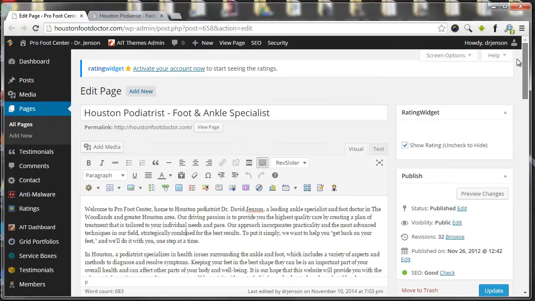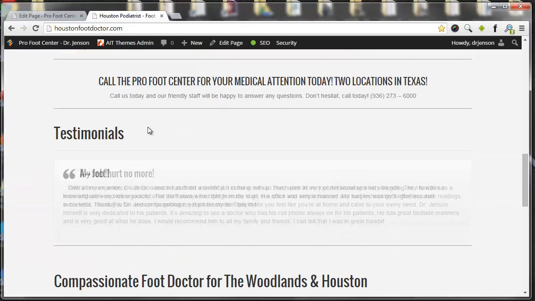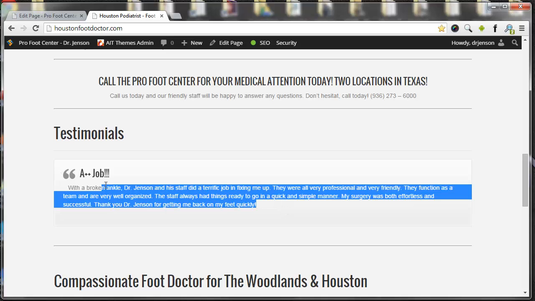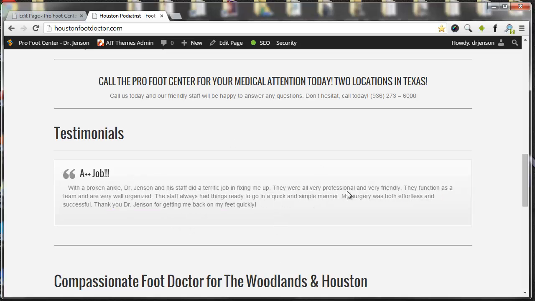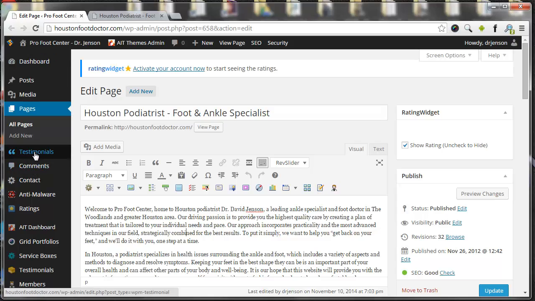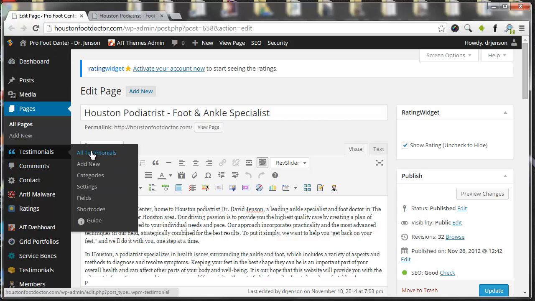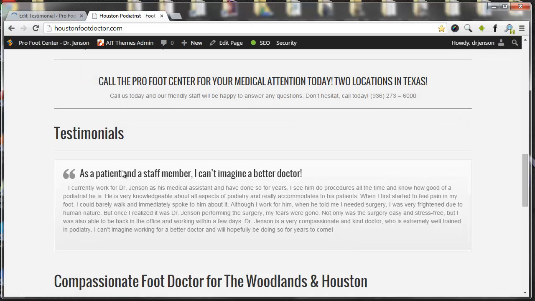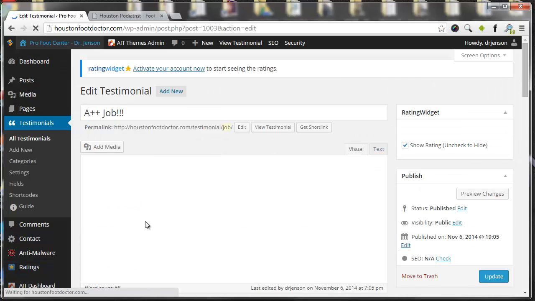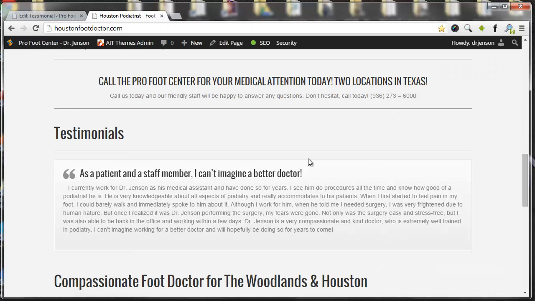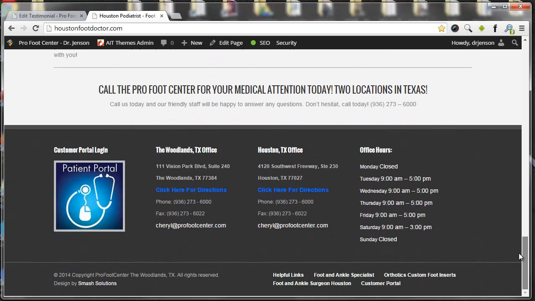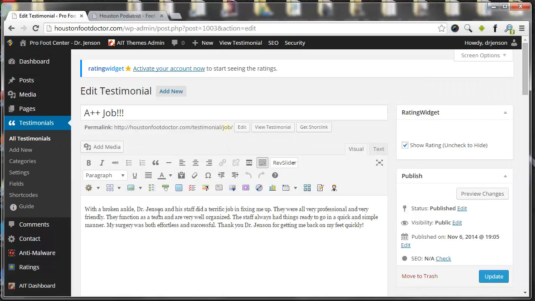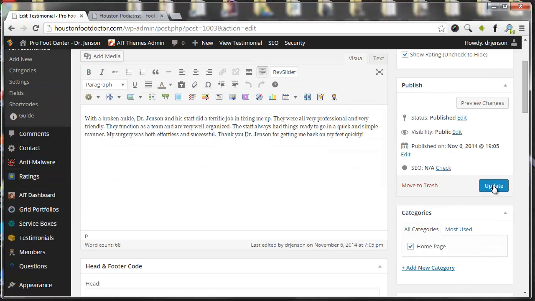Now, let's say you wanted to edit the testimonials. Notice this is a slider, and it's rotating here. It stopped rotating because I clicked it, but those testimonials are found here. Go ahead and click all testimonials. And here are your testimonials. You would click edit and edit any of these testimonials that you see here, from a patient, a staff member, any of those. Then obviously this slider would change according to your new changes. Once you make the change, click update.